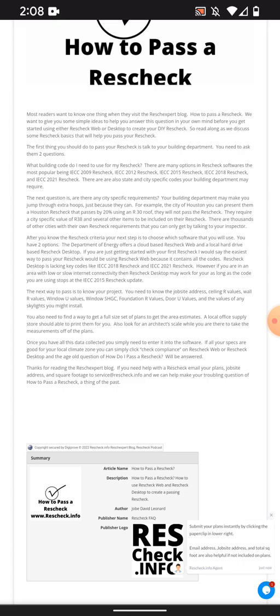You have two options. The Department of Energy offers a cloud-based Rescheck Web and a local hard drive-based Rescheck Desktop. If you are just getting started with your first Rescheck, I would say the easiest way to pass your Rescheck would be using Rescheck Web because it contains all the codes. Rescheck Desktop is lacking key codes like ICC 2018 Rescheck and ICC 2021 Rescheck. However, if you're in an area with low or slow internet connectivity, then Rescheck Desktop may work for you as long as the code you are using stops at ICC 2015 Rescheck update.